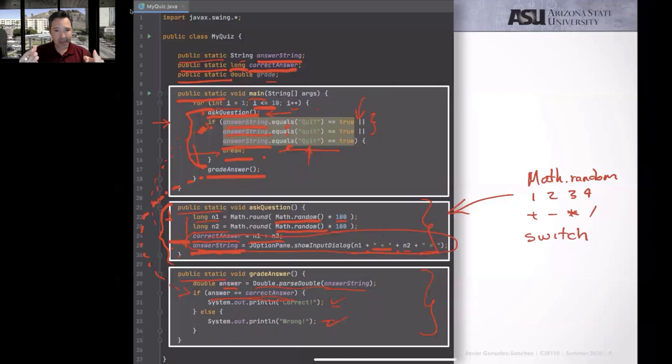Now, you get the idea. Random, switch, and we can start asking questions about more than just additions. Moreover, you notice that I have this grade there. I didn't show you a grade for my user. Could it be possible to have a grade for my user?